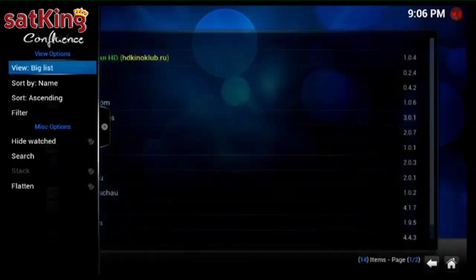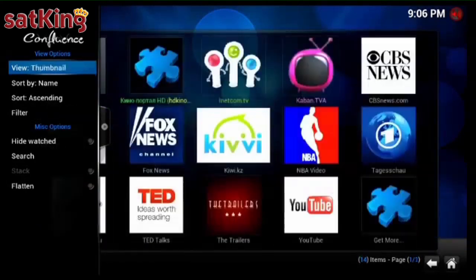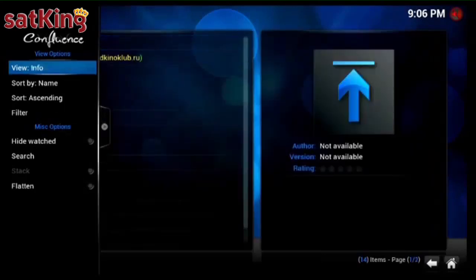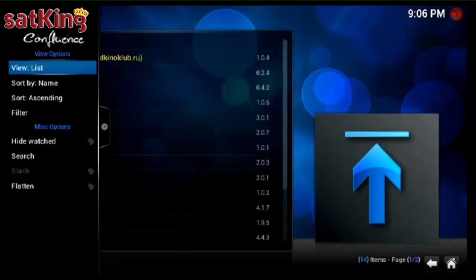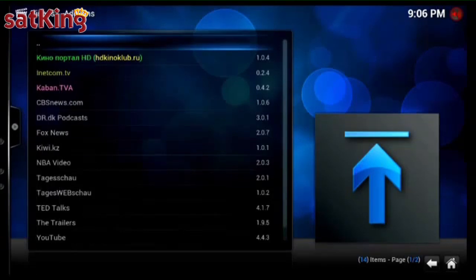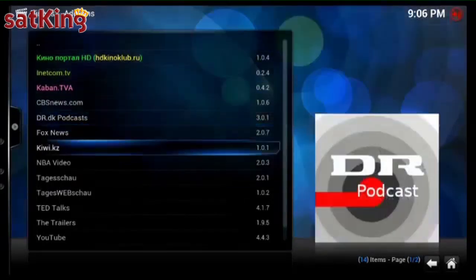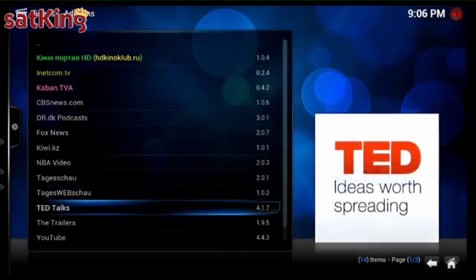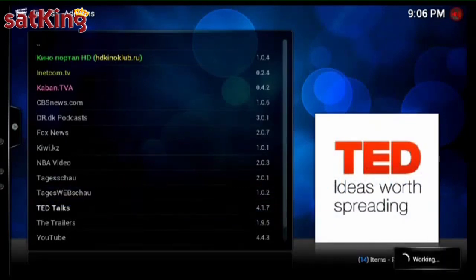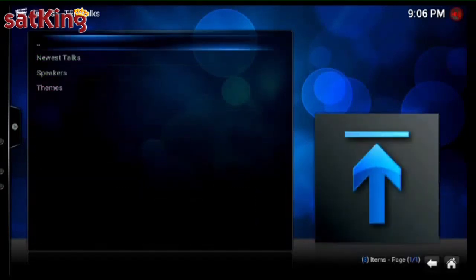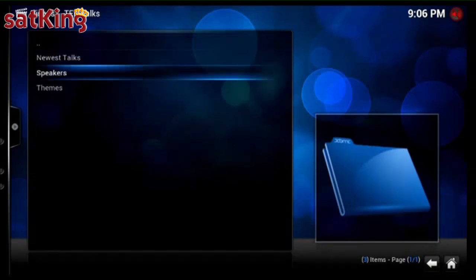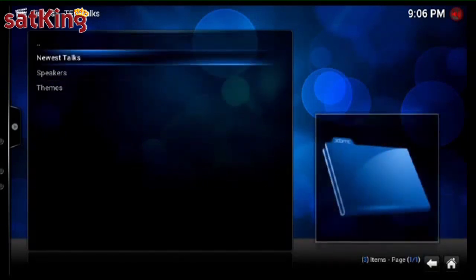With the XBMC platform, the number of available add-ons will be increasing. And this is all thanks to many independent developers all around the world. With the enormous potential behind it, the choice of movie add-ons will be getting bigger and bigger to fulfill your entertainment.